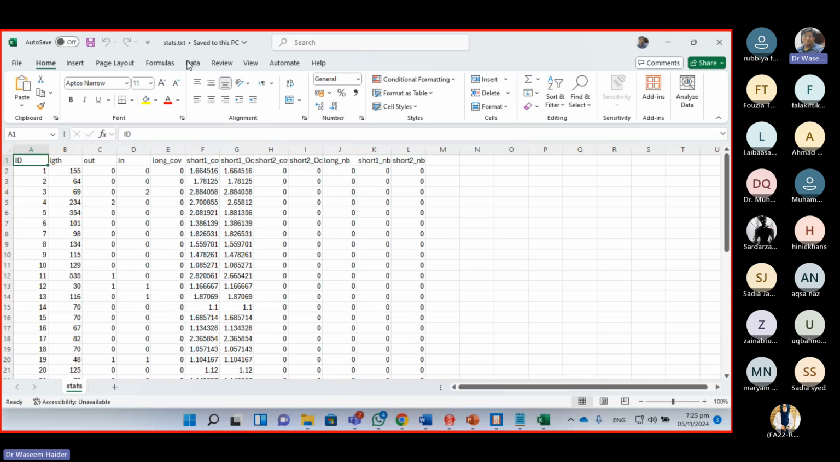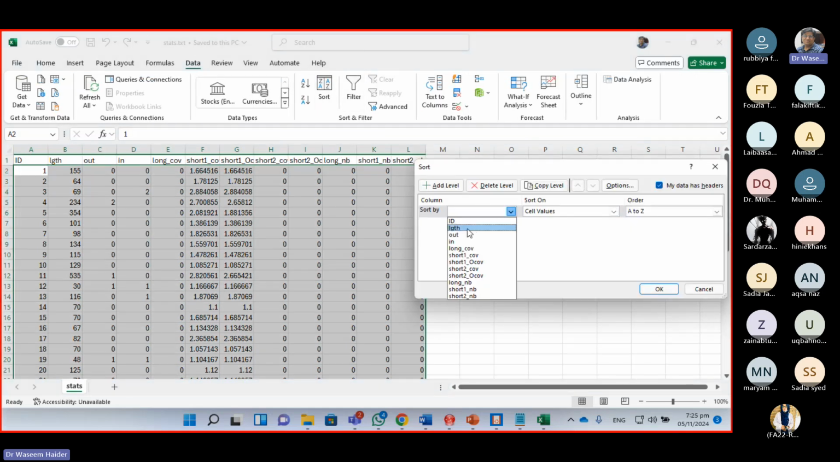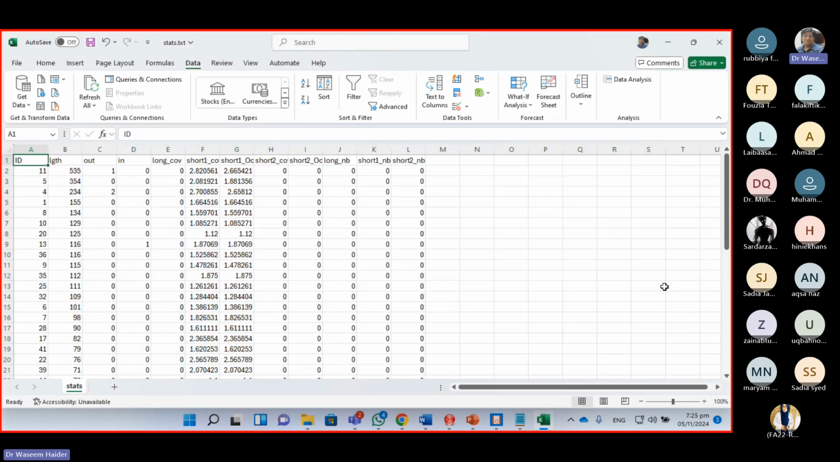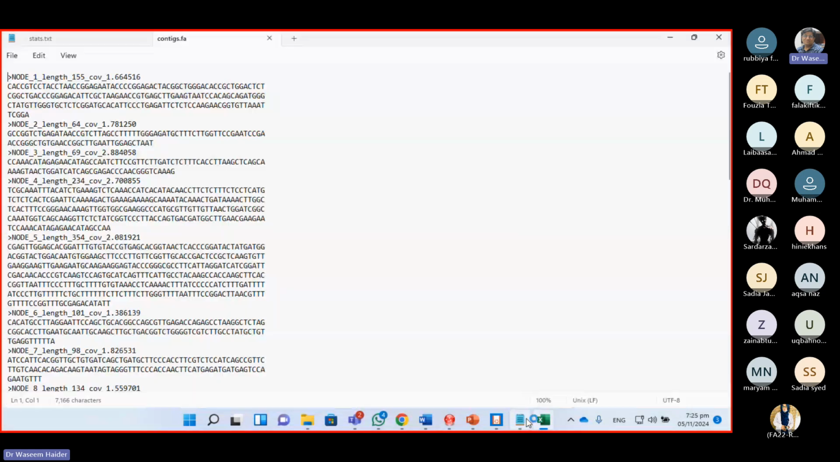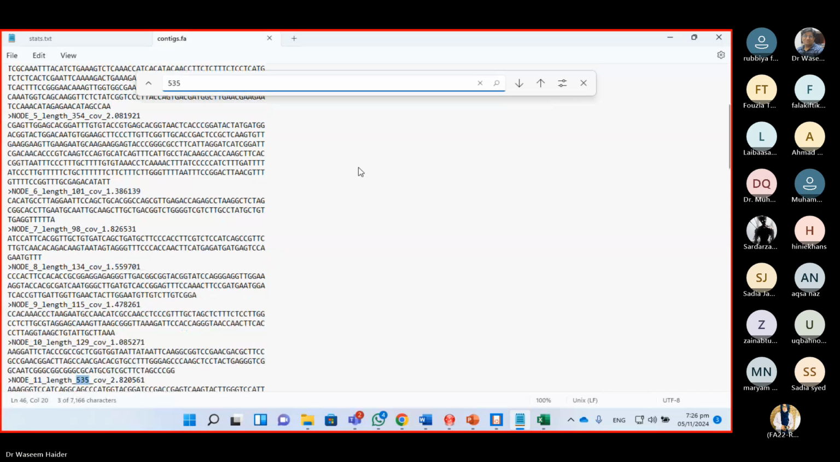Perfect. So I can go into data and sort, and within sort I can sort on length, largest to smallest. So a contig of length 535 is there. ID 11, right? So ID 11 is 535. That's a good one. Where is 530? I can do here 5. This one, yeah. So we got it.